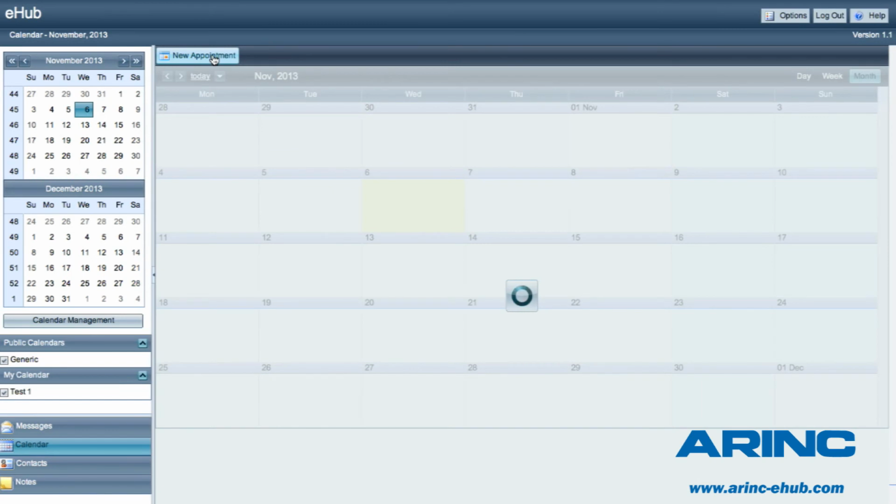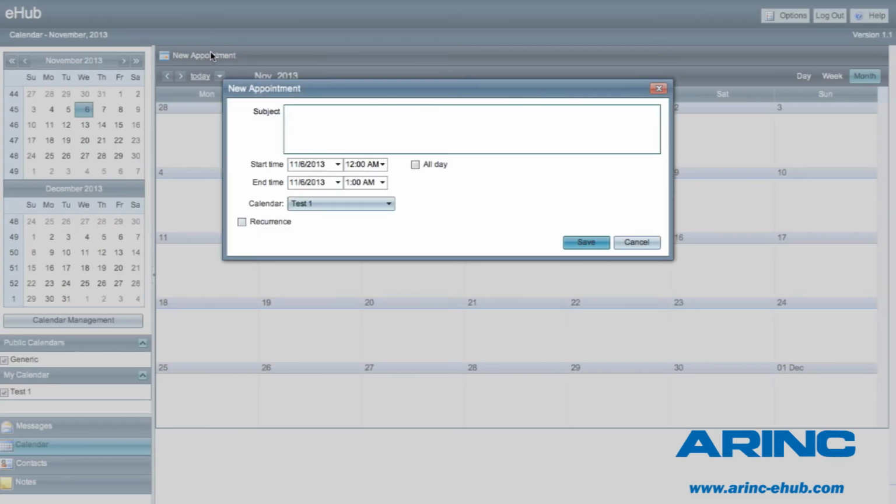Once calendars are created, we can add appointments by clicking New Appointment. This will open a window where you can define subject, start time, end time, which calendar you are adding to, whether it is a recurring event or an all-day event. To save the changes, click Save. To cancel the changes, click Cancel.